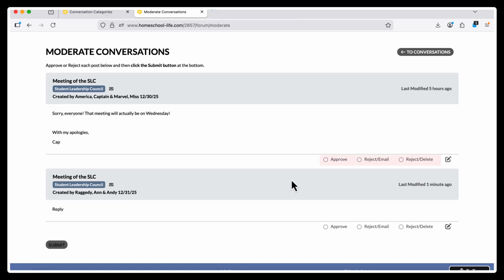So you've got three choices. You can approve, reject and email, or reject and simply delete. I guess I should say you have four choices, because you can also choose to edit. Like if there's maybe some word that you don't want in there, or maybe they made a mistake and you need to change Wednesday to Thursday or something, you can edit it as well.